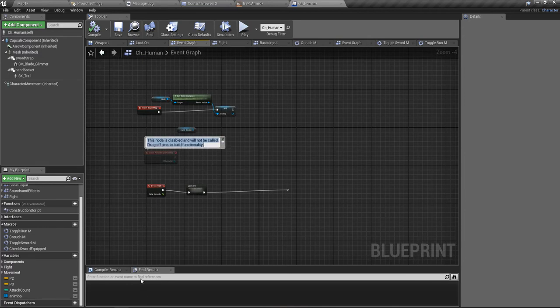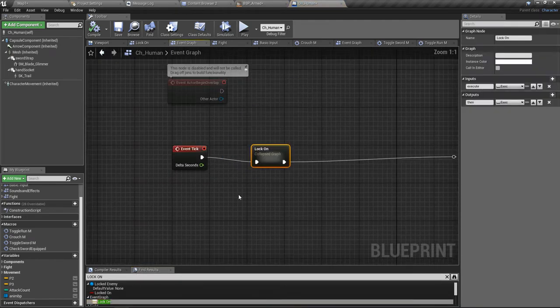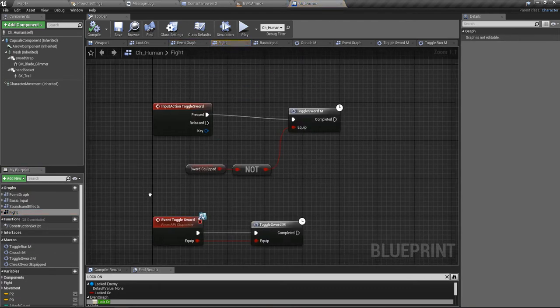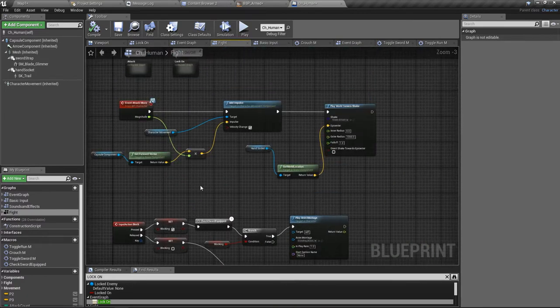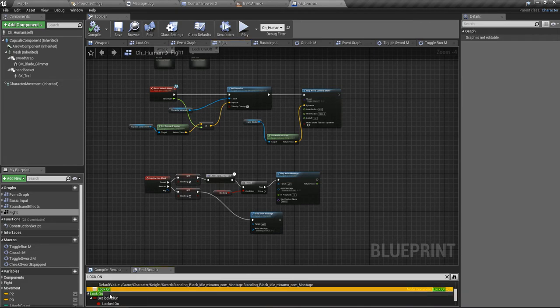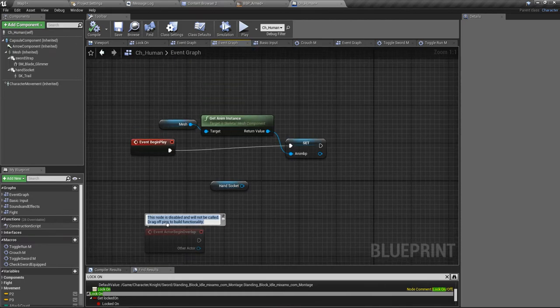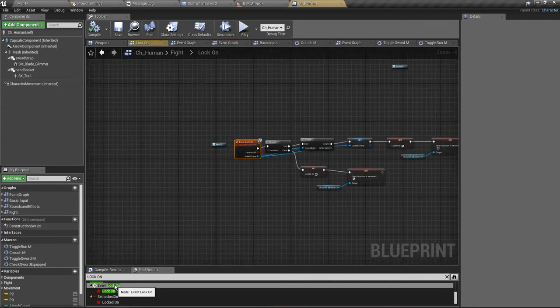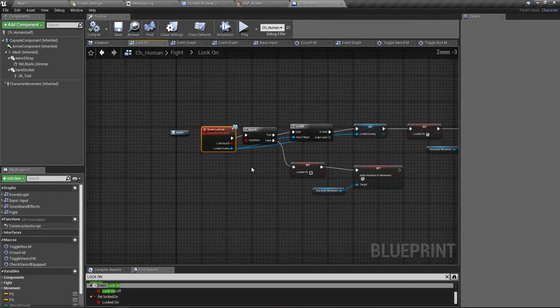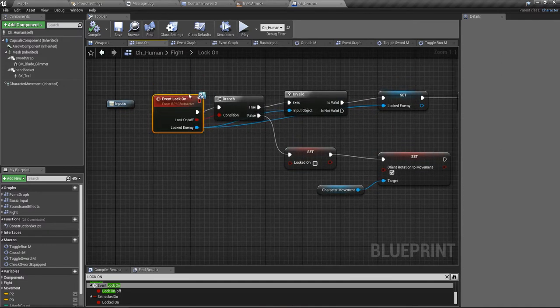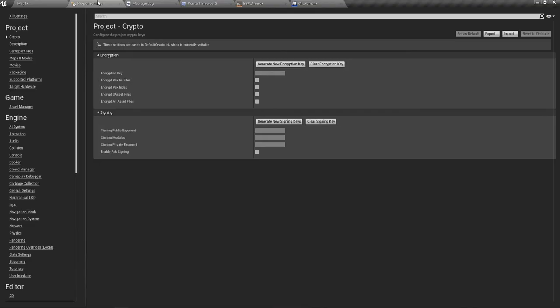So we already have a lock on function, and it should be under fight, attack block. Where did I implement it? Event graph, event lock on. Okay, here, under fight we have lock on, and this is coming from the BPI, character blueprint interface.